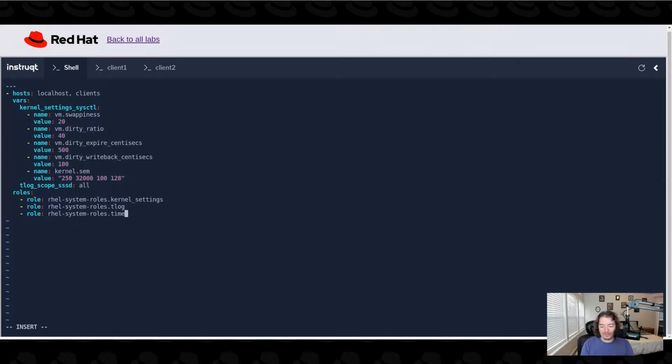So we are actually going to use the timesync role, because who doesn't love timesync? So you may recall that with RHEL 9, there's been some changes to the timekeeping piece of Red Hat Enterprise Linux. In fact, we're using chronyd now for that.